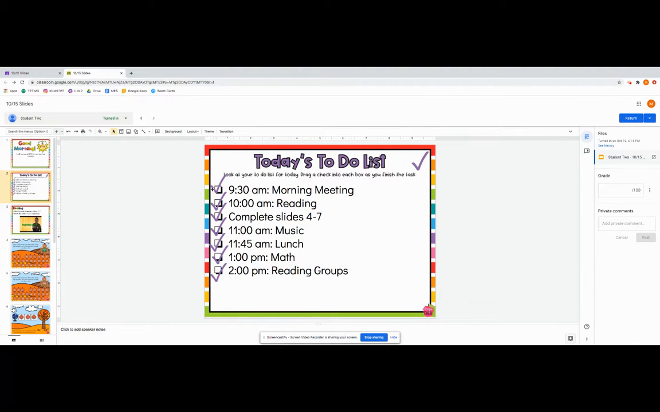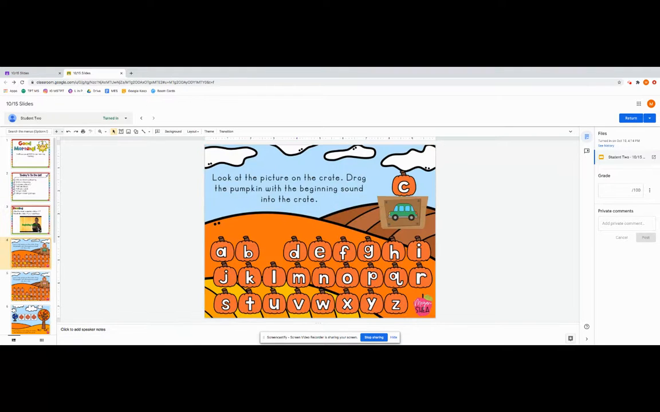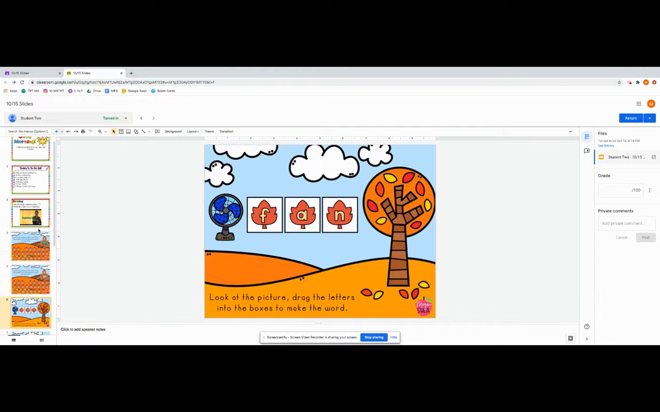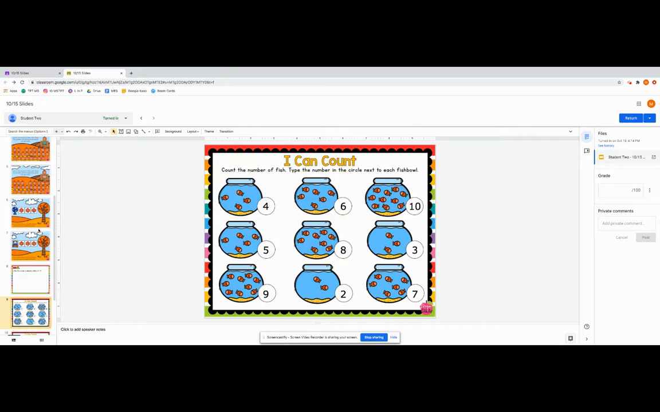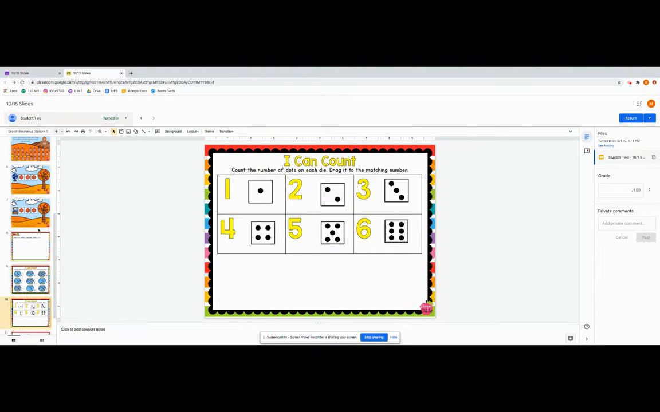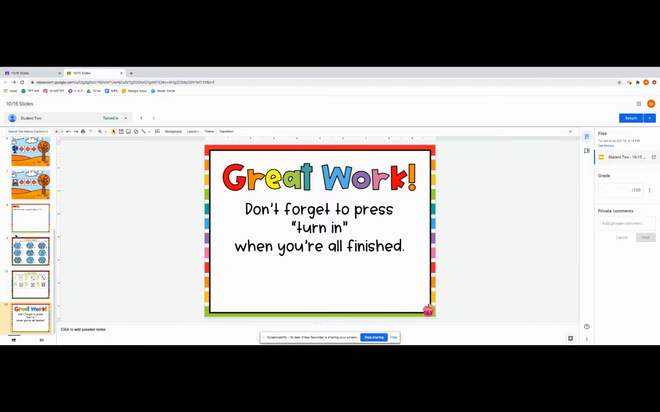So this student, it looks like, has completed all the check marks. They did their beginning sound for letter C and letter D. They completed their 2 CBC slides. They did their math slide. And they did their other math slide. So this student has completed all their work.